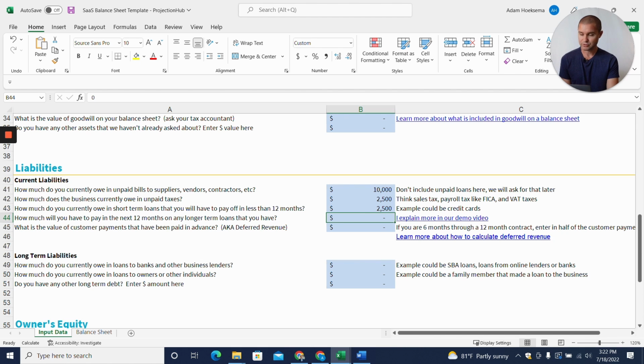And then this is a little trickier. How much will you have to pay in the next 12 months on any long-term loans? So do you have any long-term loans? You want to know what amount you have to pay in principal over the next 12 months.